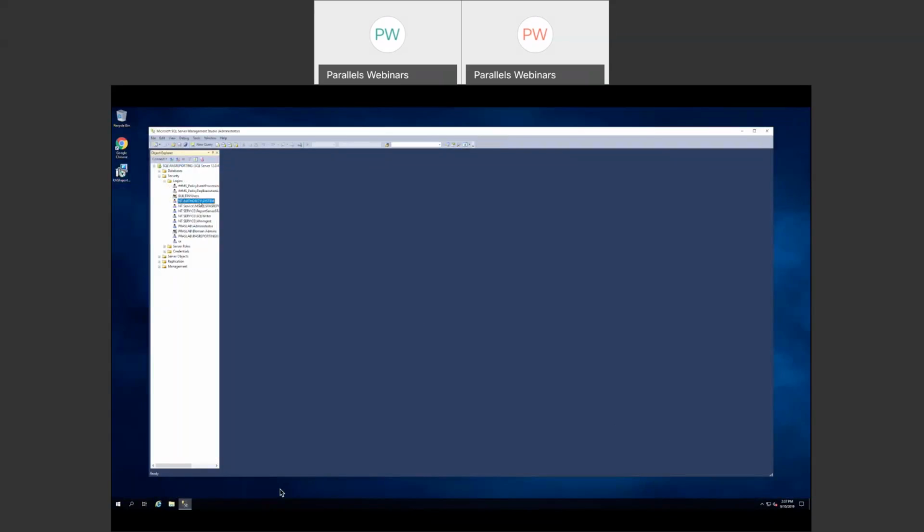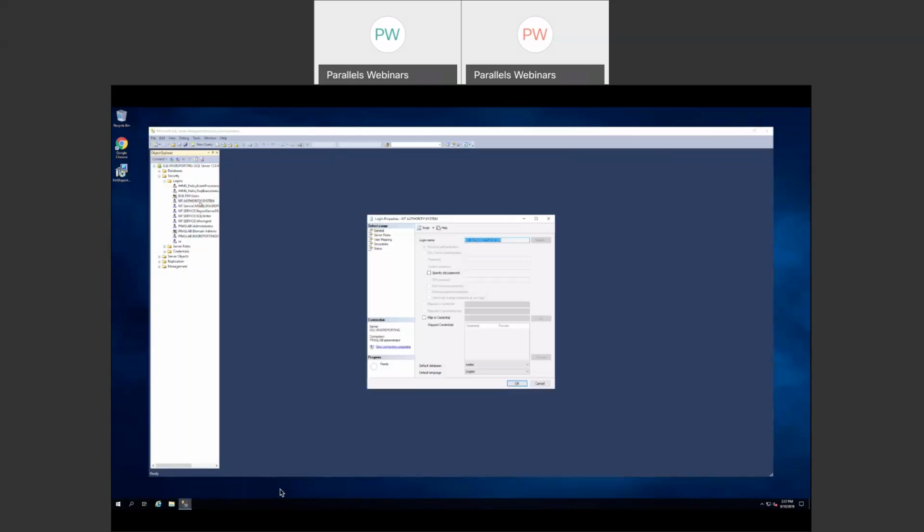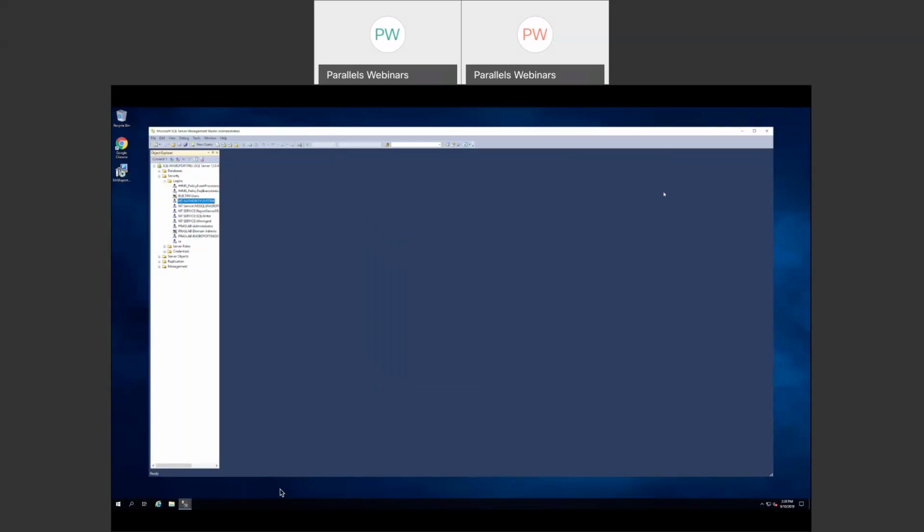And then under the NT authority system here, and under server roles, I want to make sure that that has sysadmin rights. Otherwise, this will work for certain users, but not for other people. You can go ahead and do that.